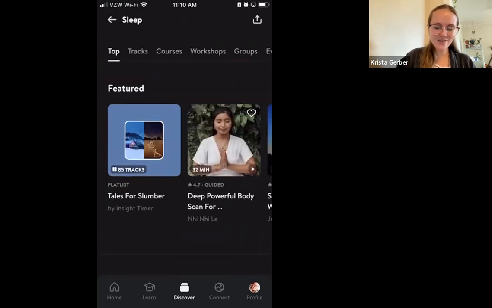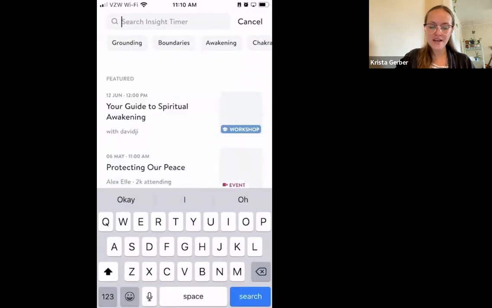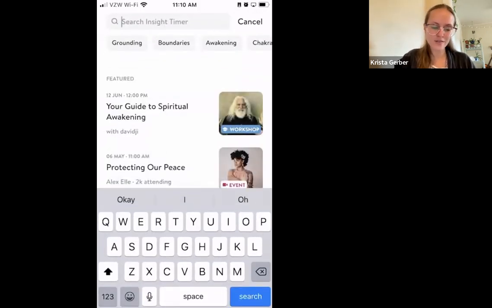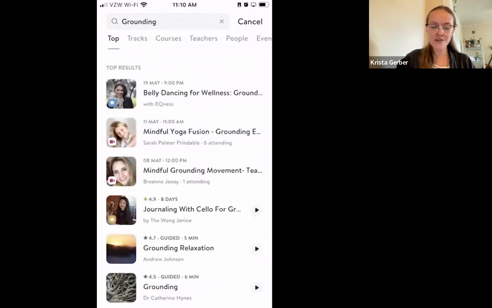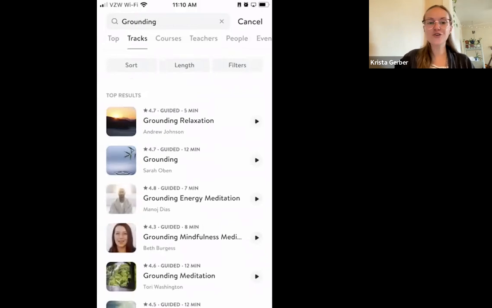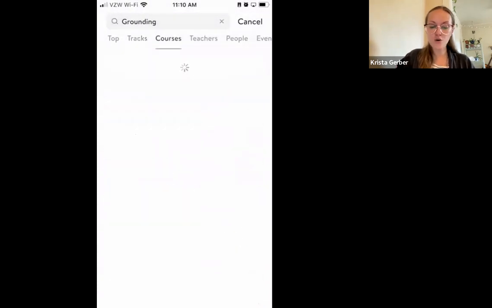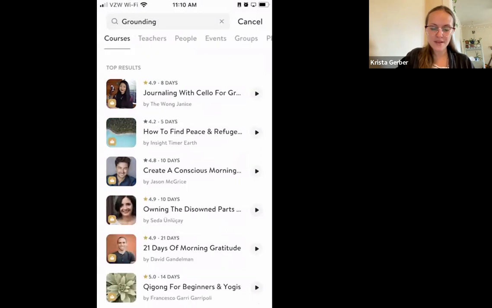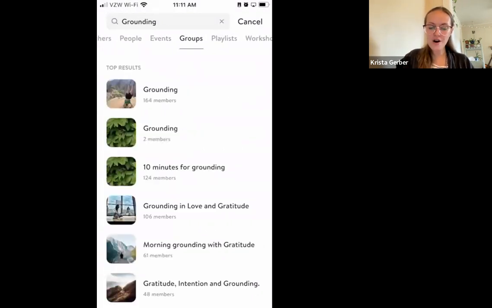And then you also have a section for parents, beginners, and if you use the search bar up here at the top right corner, you can put in any keyword. So maybe you're looking, let's use this grounding keyword. See all the top results. Tracks will show you meditations, music, and talks. Again, you can use those filters to narrow down what you're searching for. You'll see any courses that come up on that topic, as well as any live events that may be coming up, any groups on the Insight Timer app, as well as playlists that you can explore.